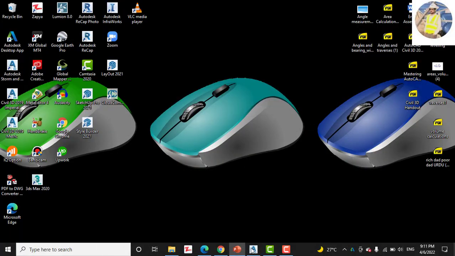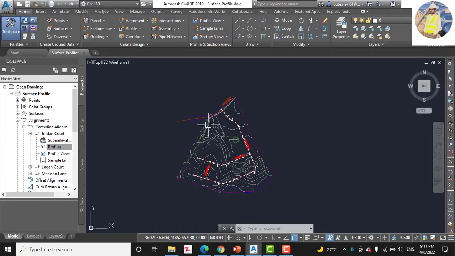So let's start our exercise number 1. How to create a surface profile.